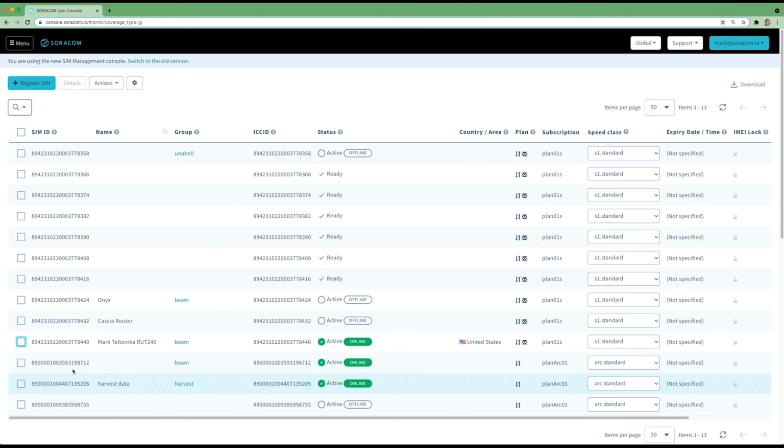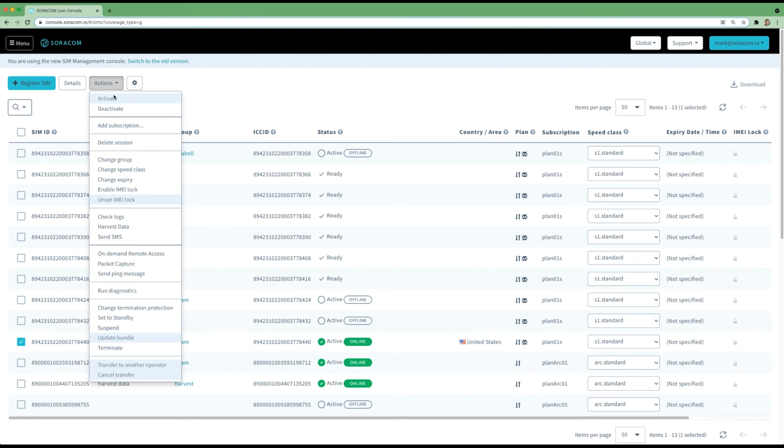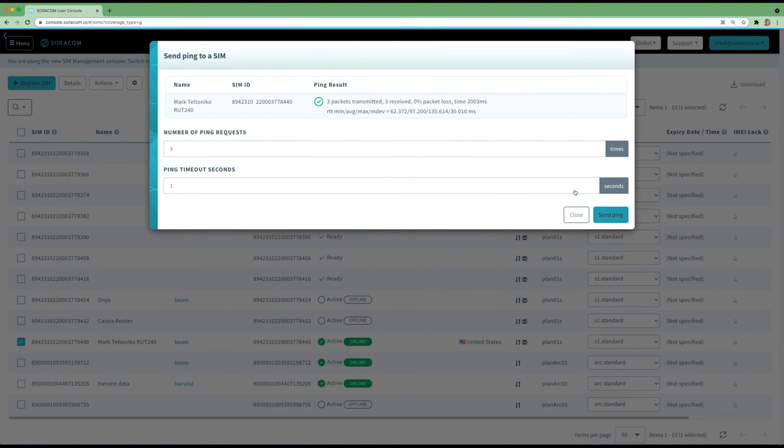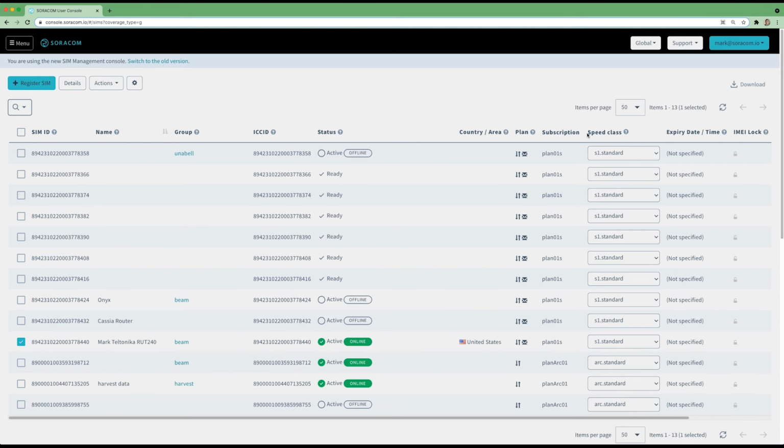Pinging is a commonly used technique for quickly checking that two network-connected devices are able to reach each other. However, in some cases, you may want to send a ping request in the opposite direction. That is, from the network to your device. This can be useful in situations where you cannot access the device directly, such as to check if the device is still reachable from the network or to check for potential packet loss problems due to a poor signal. The ping test tool allows you to send ping requests to your device directly from the user console or using the Soracom API or CLI.